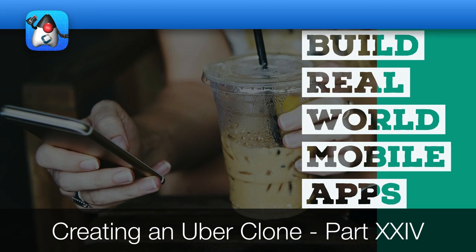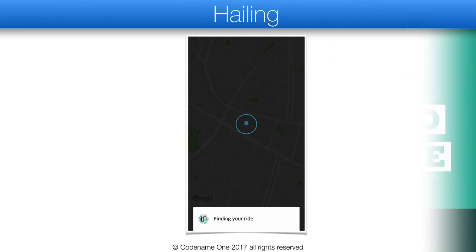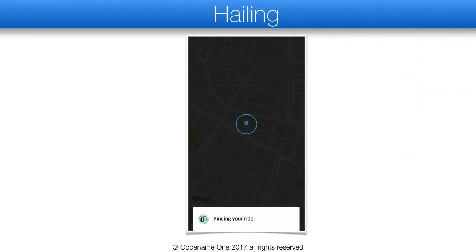Now that we have a path on the map, we can move forward to the hailing process. The hailing process is relatively simple. We tint the UI, show a beacon, and during that time we ask the server for a car.